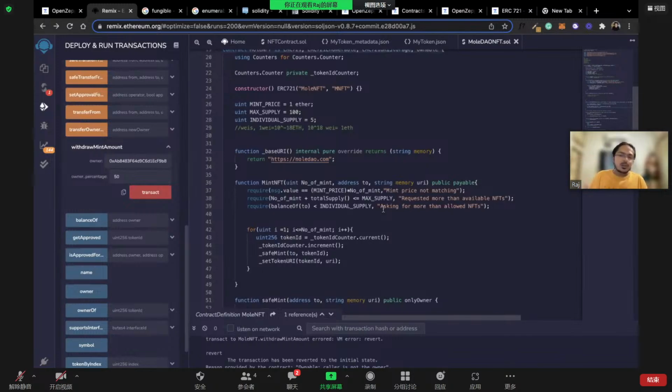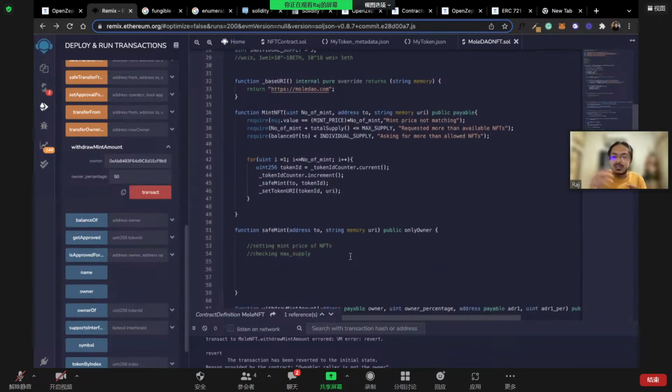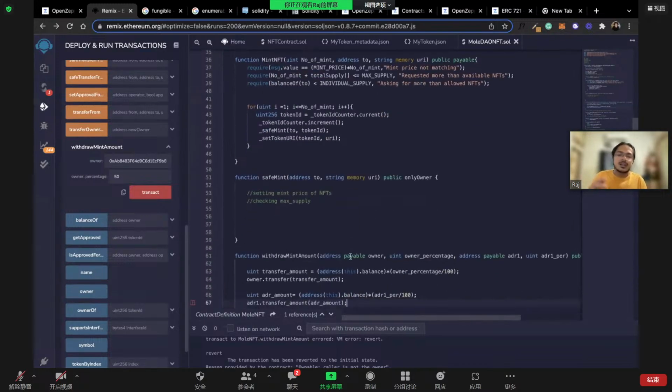Then we wrote a for loop where we are minting all the NFTs one by one by using the SafeMint function. There are other things also which we could do, but for now, let's stick to SafeMint and let's not go to complex things.